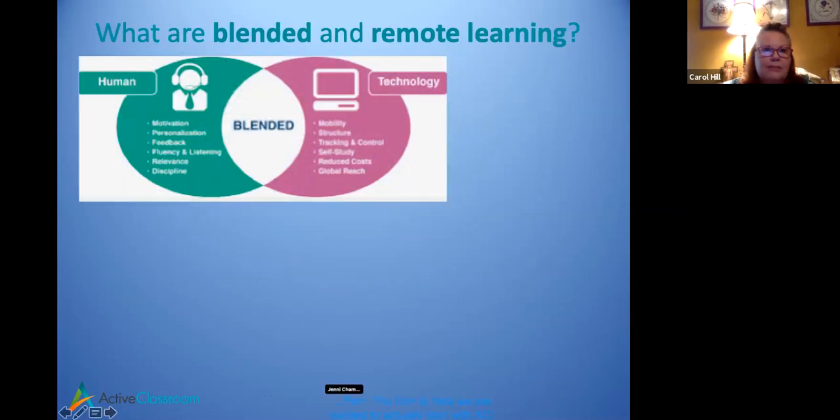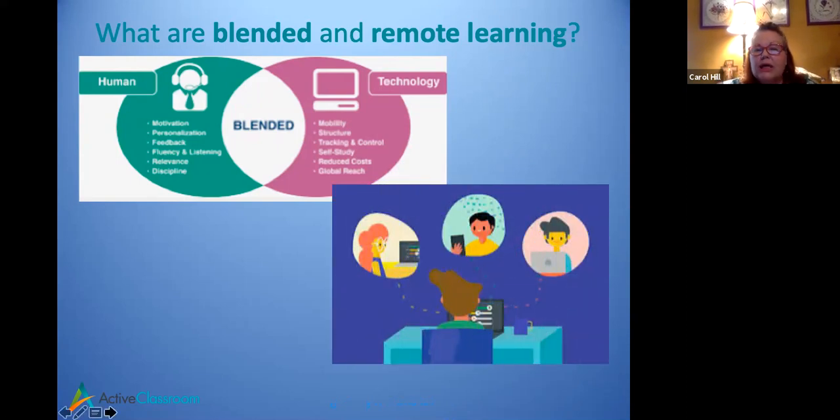All right, so we had someone ask what are blended and remote learning? So here's a little visual of blended learning. That means that you're going to have time when kids are working on the technology, either away from you, or it could be in stations, but then there's also going to be some time for human interaction. Okay, so that's a blended type of learning. And then when you are actually working remotely, like what's happening in my district right now, we are not seeing the students unless they're on Zoom. No students are in our school buildings at all.